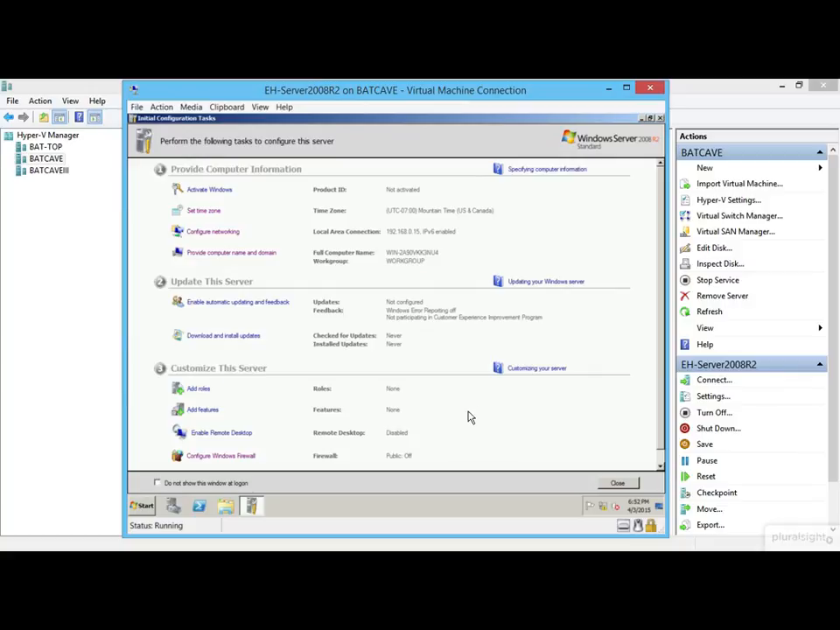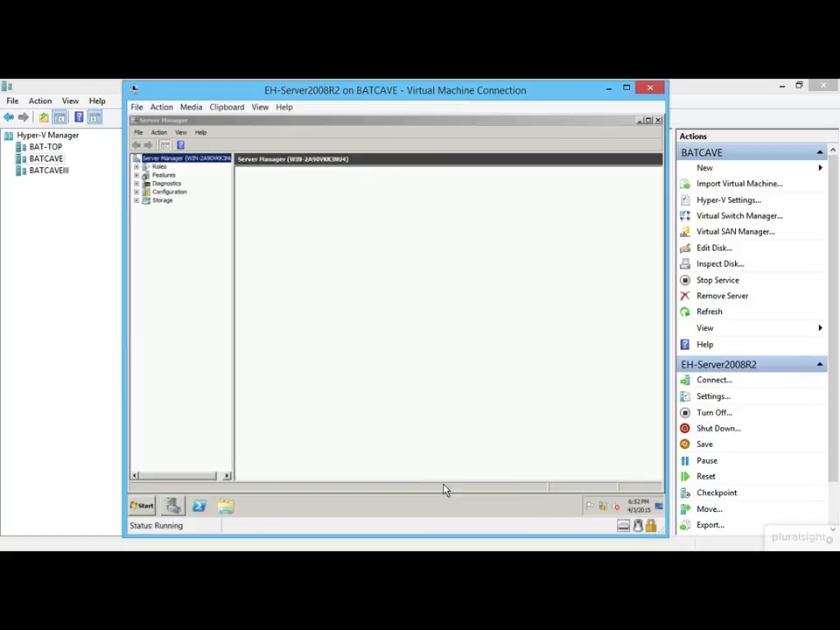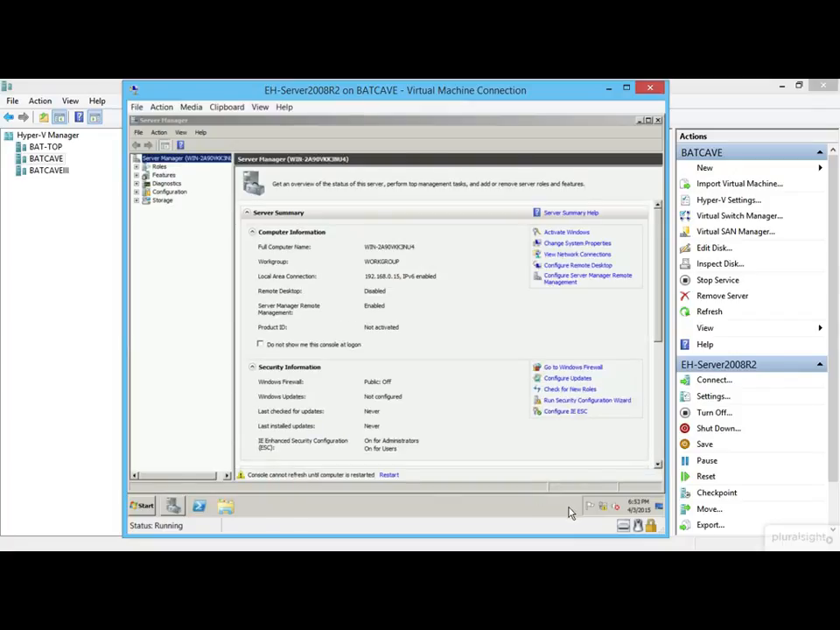I'm probably going to get an error popping up here down in my action center. Let's go ahead and close this and see if it gives me the error. Well, we'll probably see it pop back up, but regardless, after you close down the initial configuration wizard, we have the Server Manager. This is the Server Manager from 08.